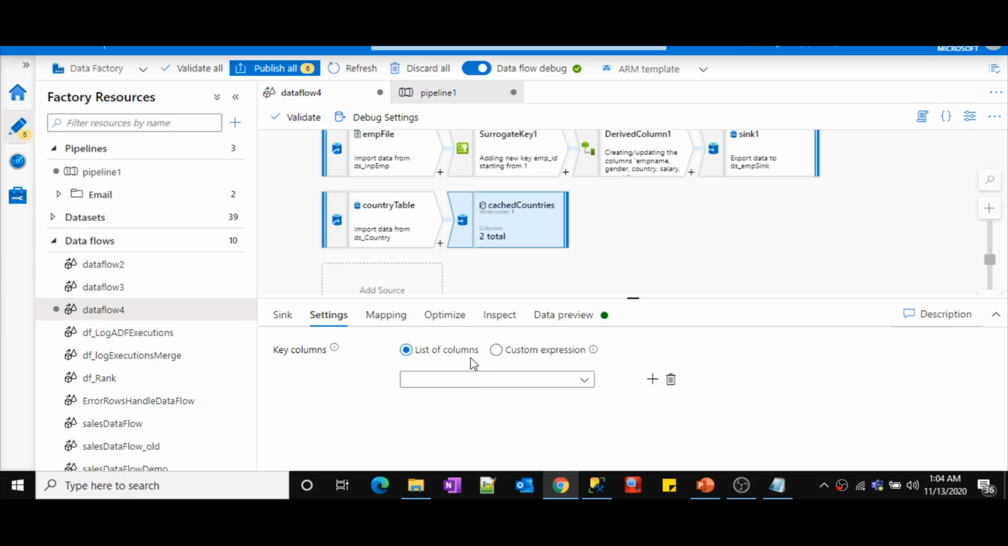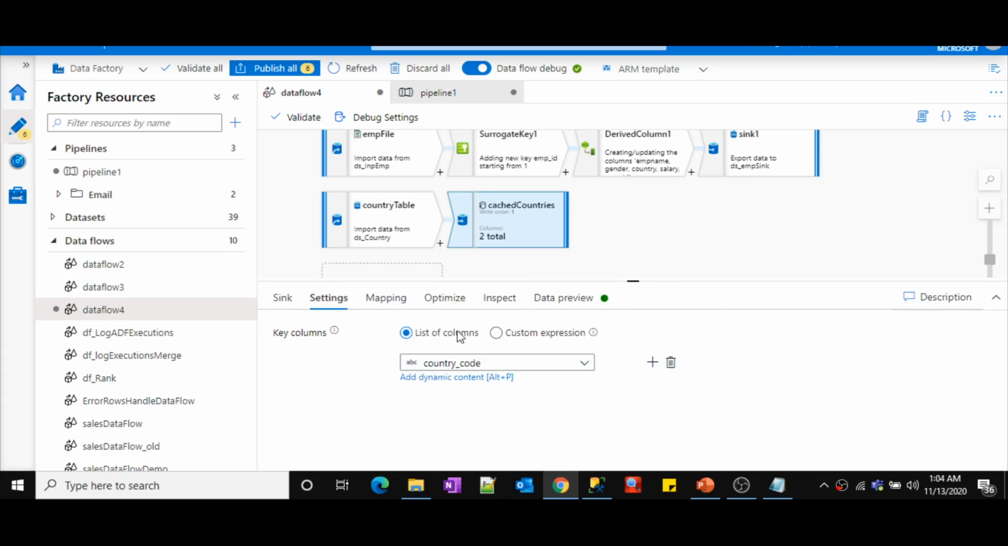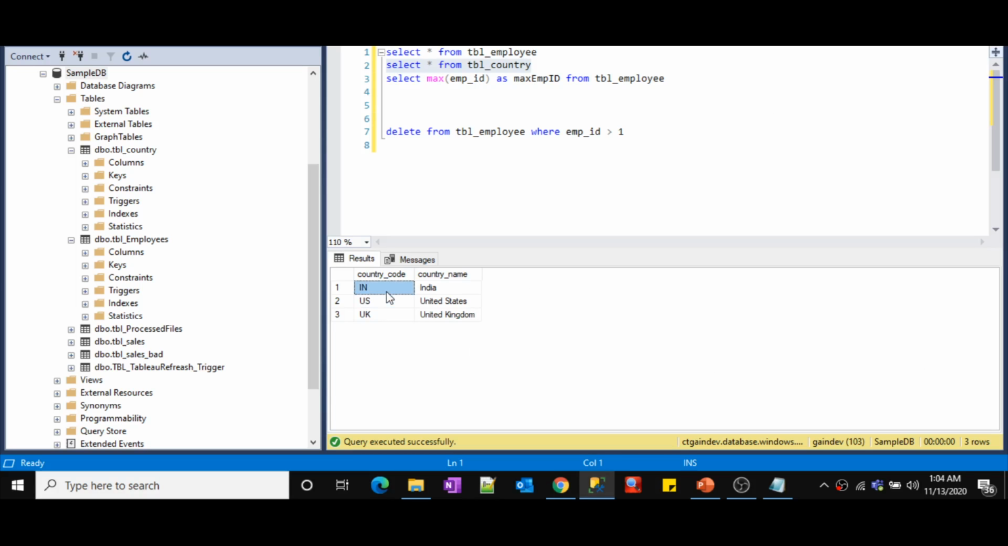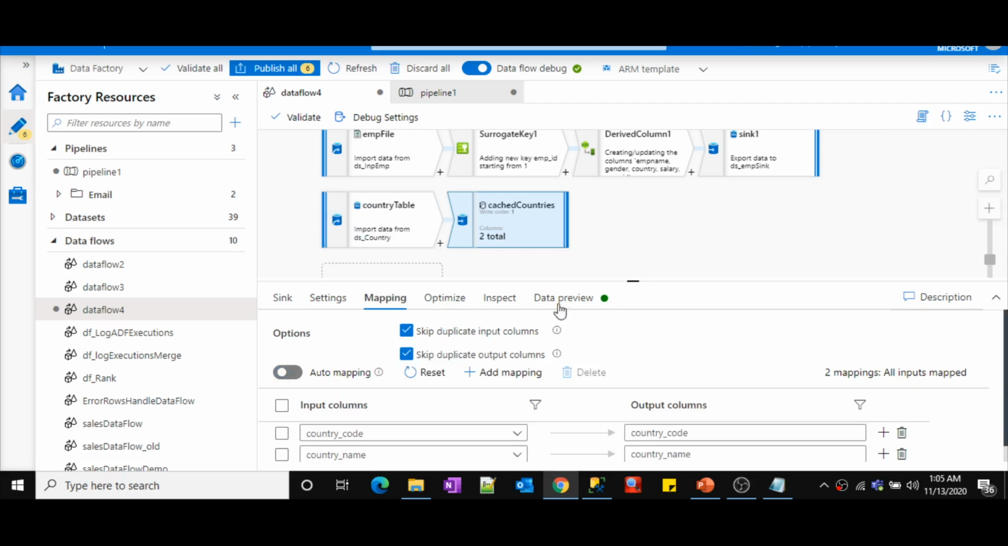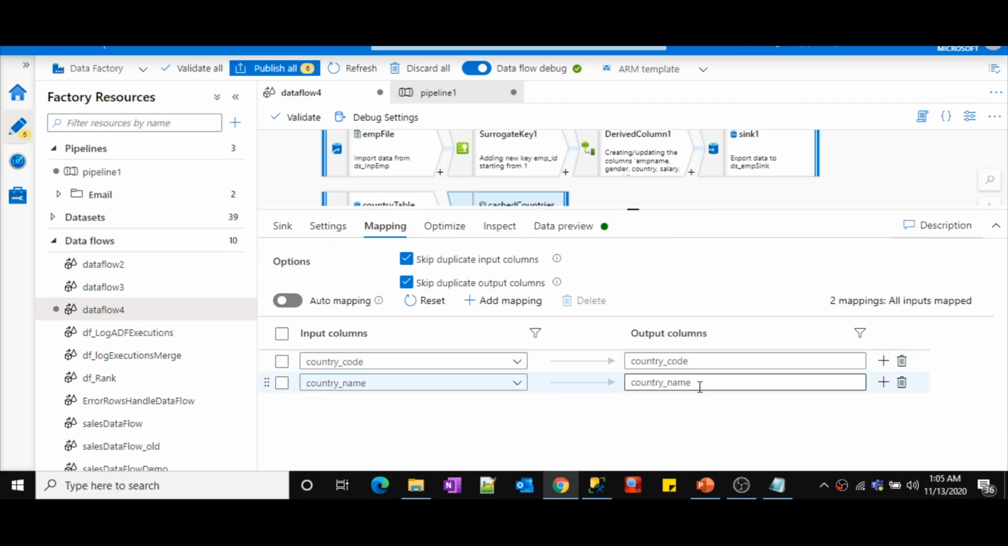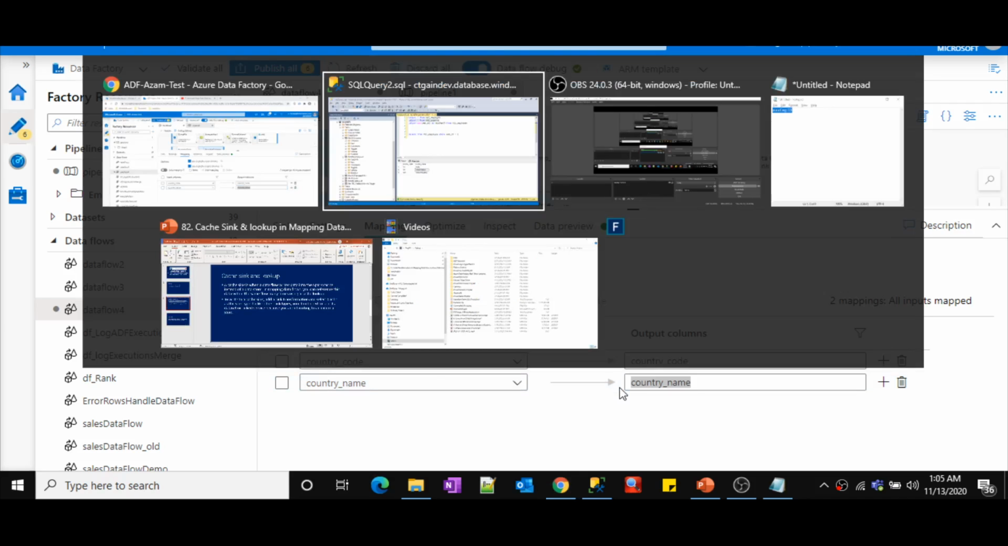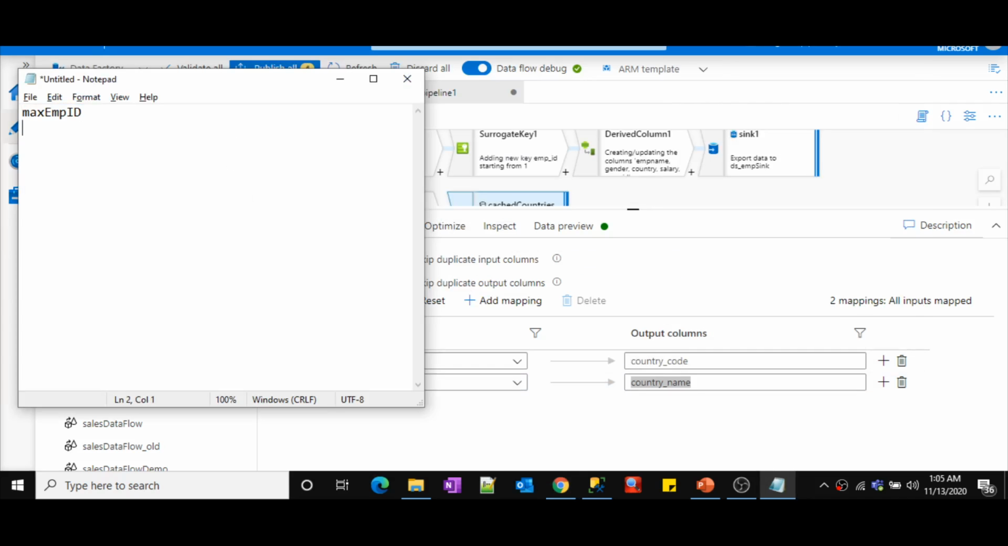So under this cached sink, I am going to select the country code as a key column value. You will understand the need for it in just a bit when I actually write the expression, don't worry. I am selecting the country code as a key column because I should be in a position to look up the data. Whenever I pass some country code, it should give me the full country name. That's my requirement. Now I added this cache lookup, so let me go to mapping. Let me disable the auto mapping. The column names are country code and country name. Let me save this also into a notepad for now.